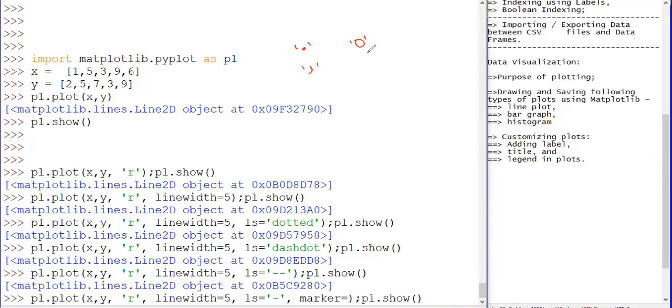There is a plus marker, for that you can use plus. There is s for a square marker, d for a diamond marker, h for a hexagon marker, and capital H is also for the hexagon marker. 1 is for the tri-down marker, 2 for the tri-up. It is given in a book, so from there you can note down everything. At least 4 to 5 marker types you have to learn.